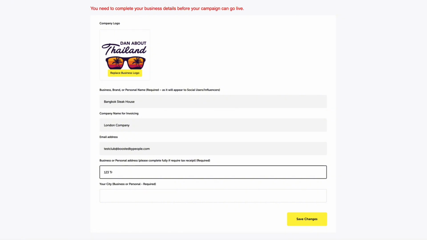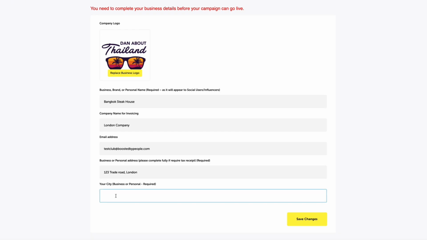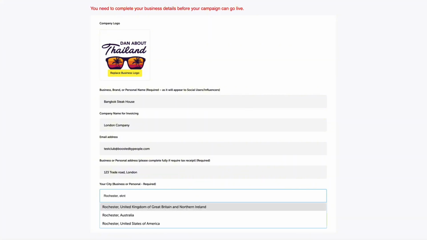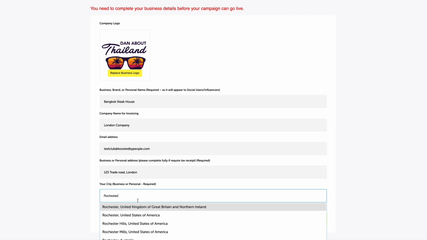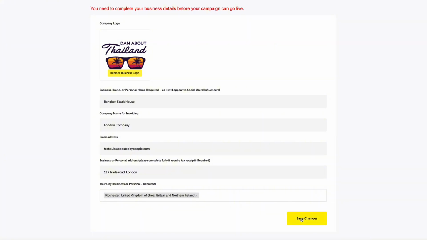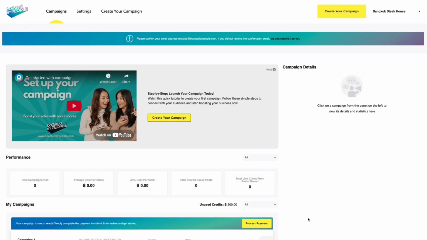And then you can put your business information in as well. This is just how your receipts are generated. So that in your main drop down menu you'll notice receipts. So once you run your campaign you can then print these off and use them with your accounting. I'm just putting the city in. There we go, we've just put Rochester in the UK. Save the changes.